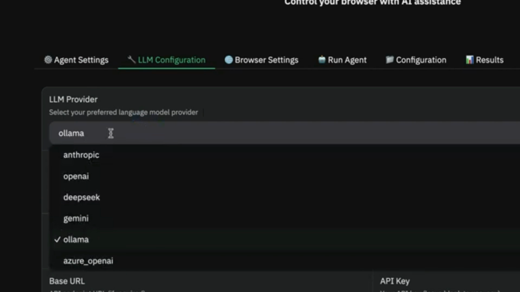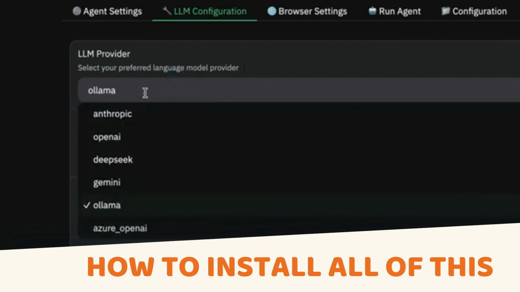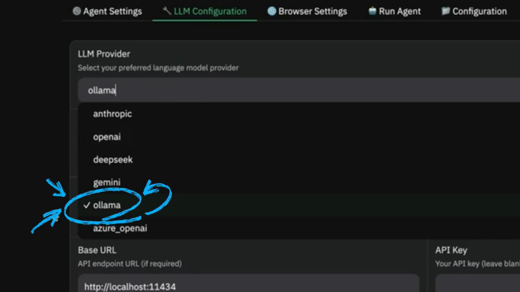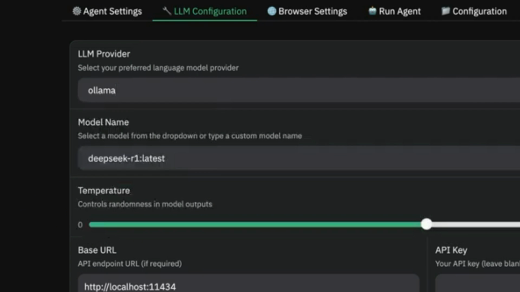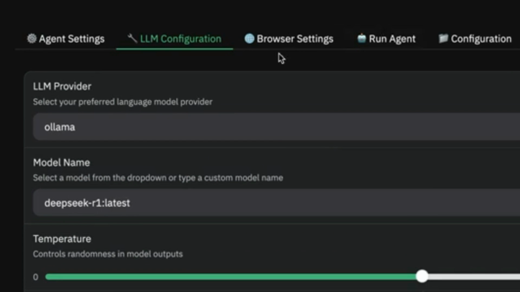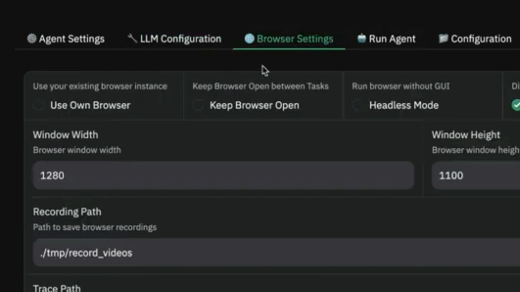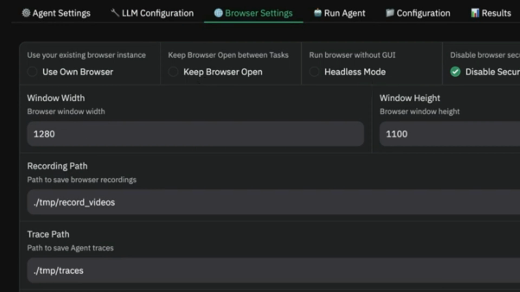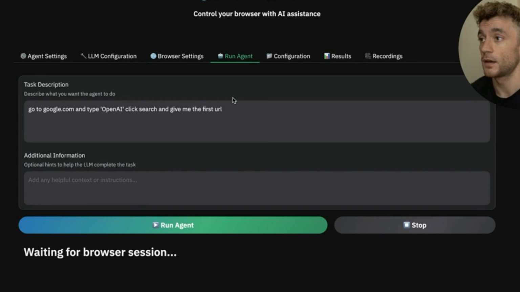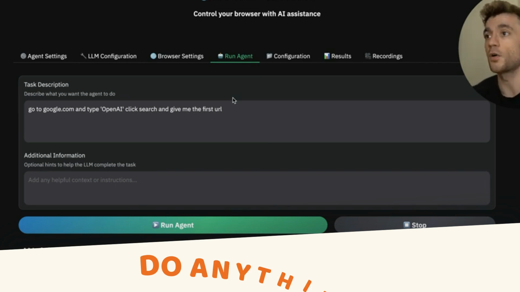Now, when you're using this, and I'll show you how to install all of this in a second, you can select Ollama. You're not going to use DeepSeek directly. You're going to use Ollama because that is free and it can be hosted locally. Then you've got the model name, then the base URL. From here, you can also edit the browser settings. For example, you can say keep the browser open, window height, window width, etc. Then from here, you can run the agent, and basically, this agent can go off and do anything you want.